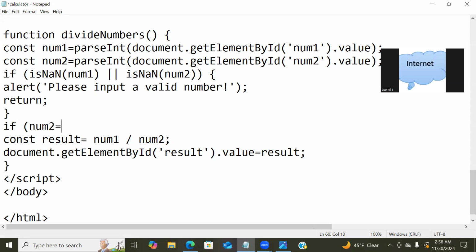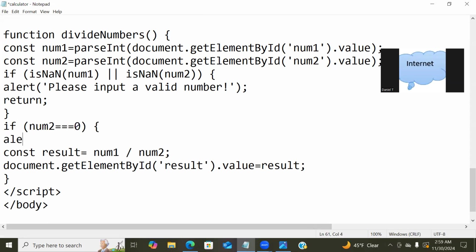If num2 is 0, if the value of num2 is 0, I want to alert, sorry, please, or I can say, this operation cannot be defined because it's undefined. Okay. Let's close this.